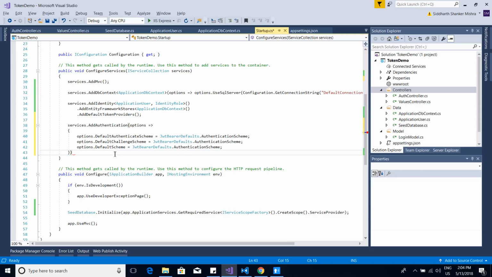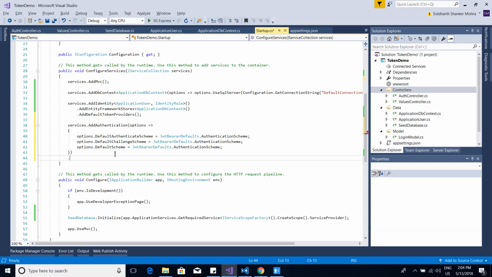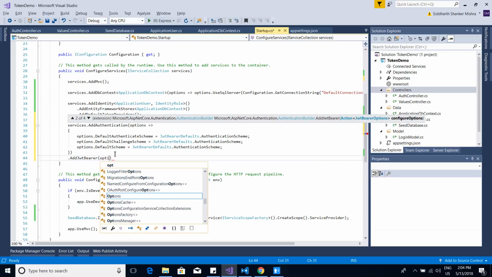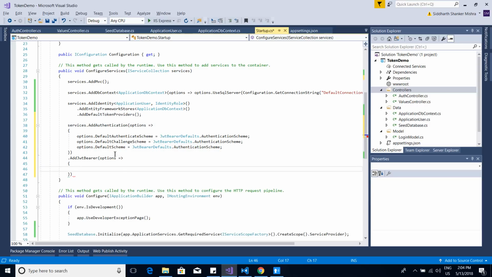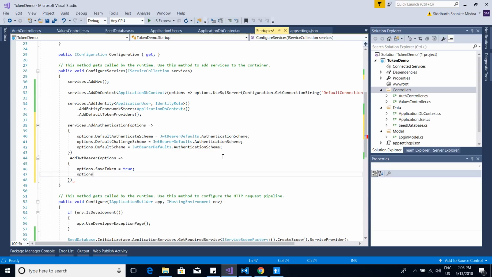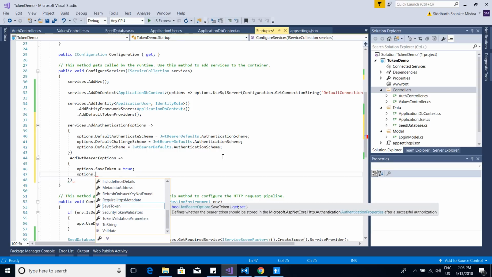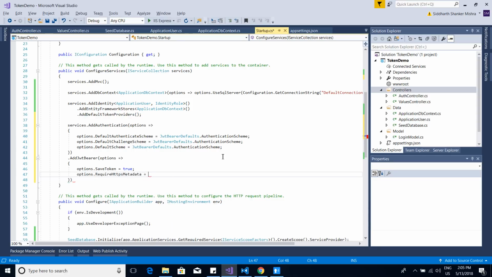And after that, we also need to add AddJwtBearer. Here we also have to configure some options for this. Inside this, we will have options.SaveToken is equal to true, and then options.RequireHttpsMetadata will be false. We are not using HTTPS.